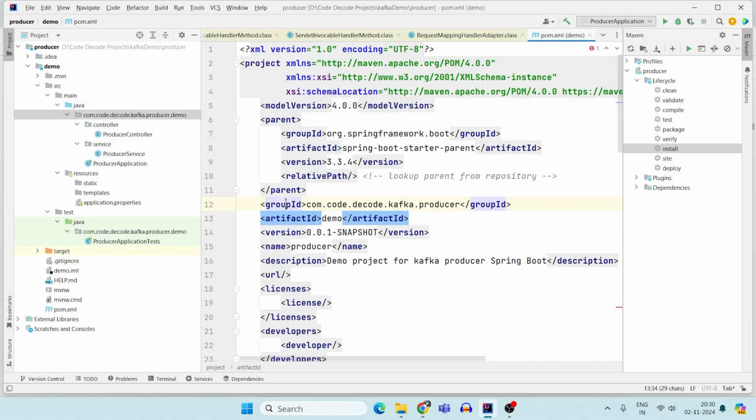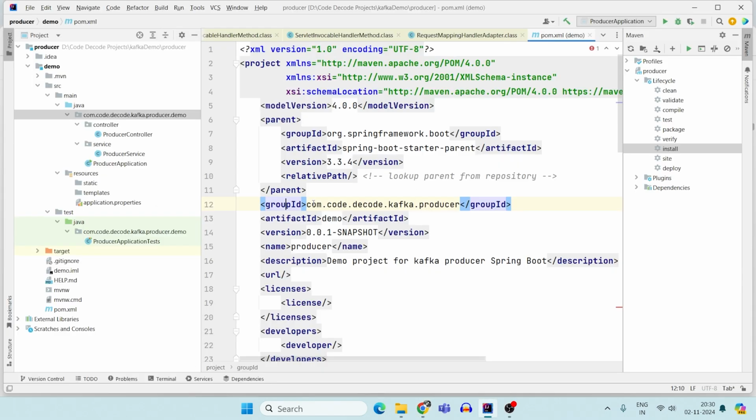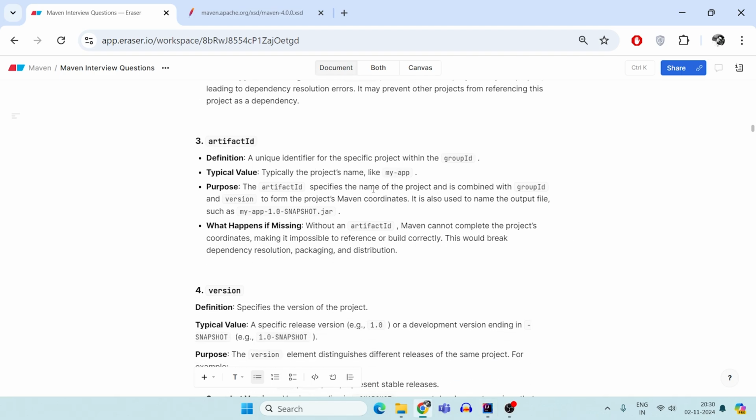If I try to comment this out, you will get an error. So if you can see, we get an error that group ID is important. Going forward, the artifact ID, a unique artifact ID, is important for a group ID, and that is typically the project name. For example, this is the demo for my producer. The purpose is to specify the name of the project, which combined with the group ID together becomes the unique identification of multiple projects across the whole organization.